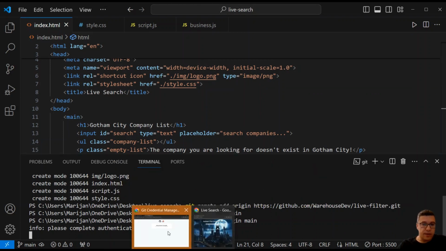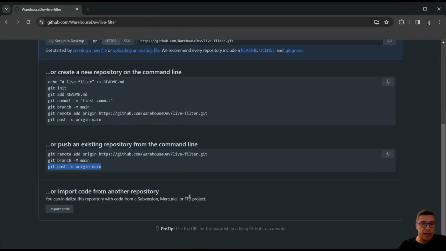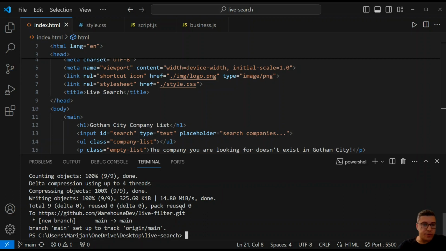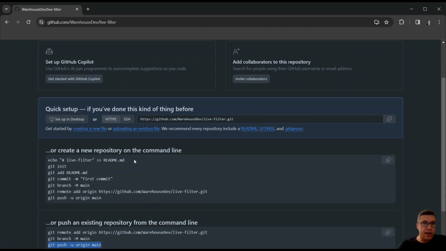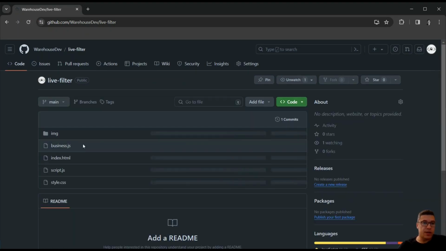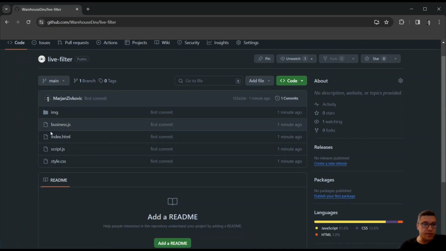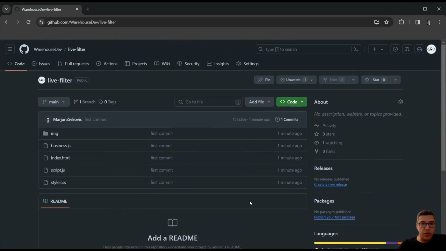Okay. Now authentication succeeded, as you can see. And let me check. I hope, yeah, my files are being pushed. Okay, let's refresh our page. And as you can see, now I have all of the files from my project. I have my images folder, my business.js file, and index.html, script.js, and style.css. Alrighty, our files are now on GitHub.